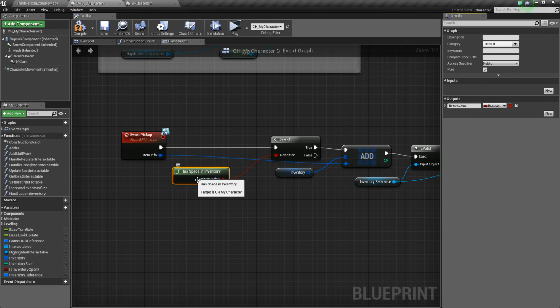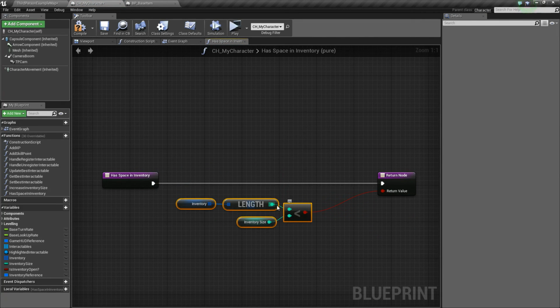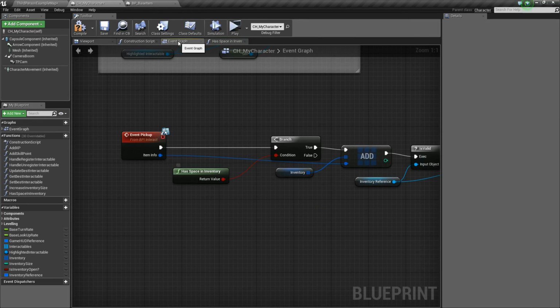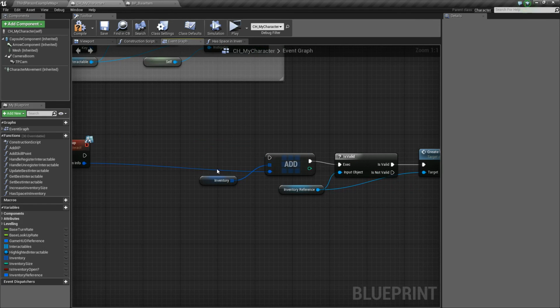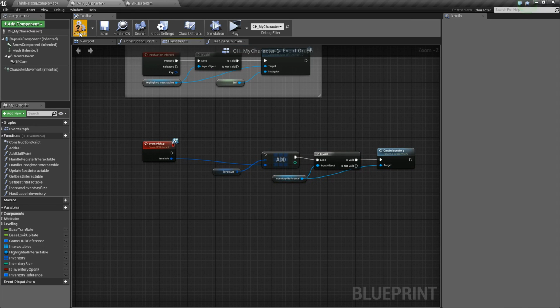And now watch what happens. It drops down and it collapses even more, and it no longer has execute pins coming in. So basically this is just a pure function that just gets a value and outputs it. The value that it's getting is whether or not our inventory still has space, based on the inventory size, and then it returns whether that's true or not. So now we've created that. We're actually going to delete this, and we will come back to this later.